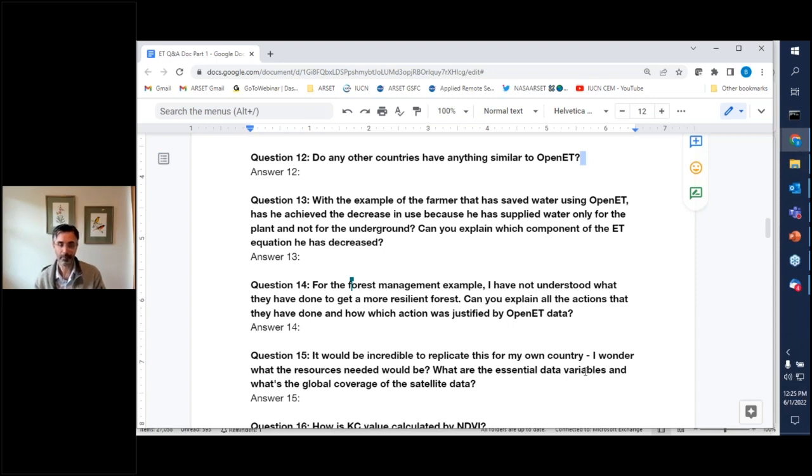So next one is about forest management. In that example, I have not understood what they have done to get a more resilient forest. Can you explain all the actions that they have done and which action was justified by OpenET data?